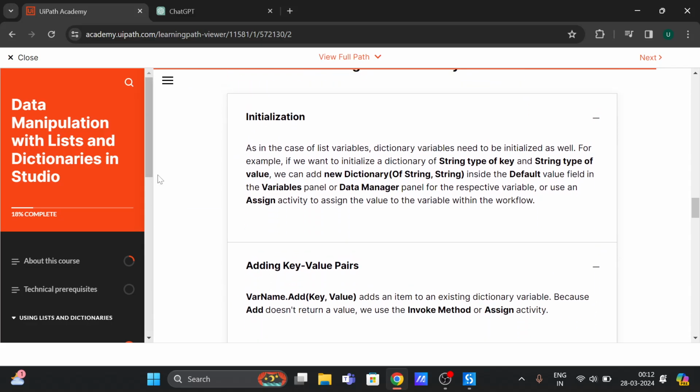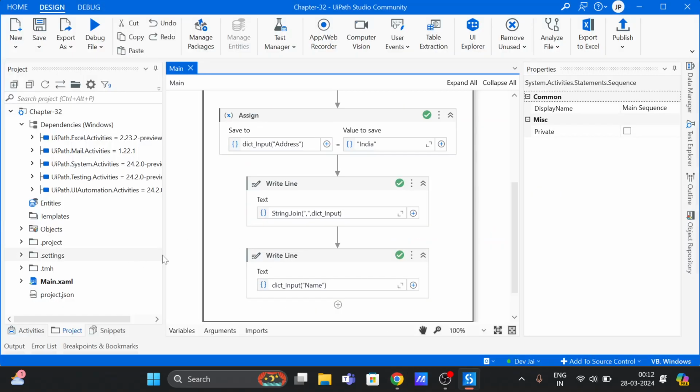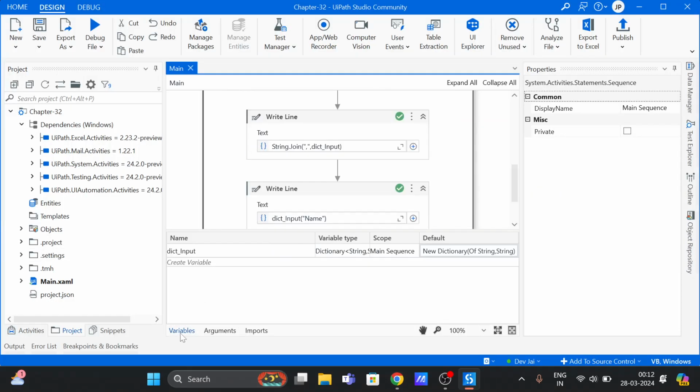So yeah, there are some methods that are being used for working with the dictionary variables. Let's quickly see what they are. So first is the initialization. As in the case of list variables, the dictionary variables need to be initialized as well. This part I have already shown you over here. We have initialized the dictionary and we have instantiated also.